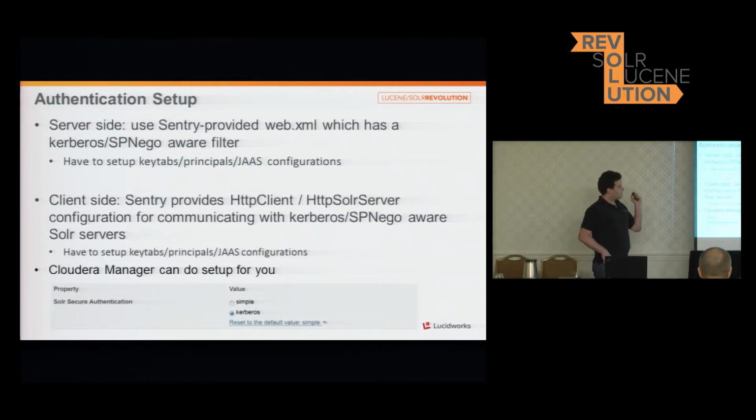Okay, so setting this up, on the server side, we provide a web.xml, which has a Kerberos SPNEGO aware filter. You're responsible for doing the standard Kerberos setup in the Java world, which is keytabs and principals and JAAS configurations. On the client side, kind of similar, we provide an HTTP client that is configured for communicating with Kerberos and SPNEGO. Again, you have to set up the keytabs and principals and JAAS configurations.